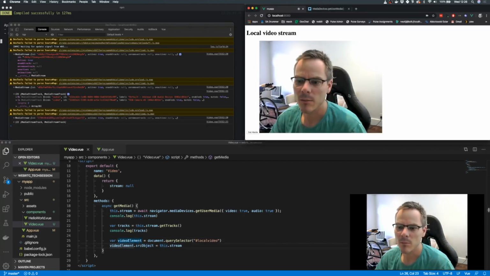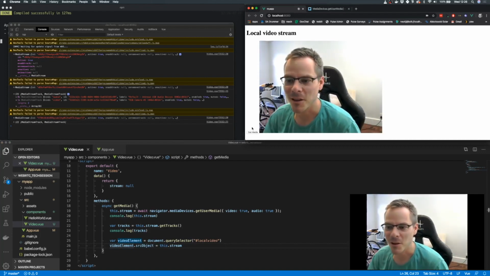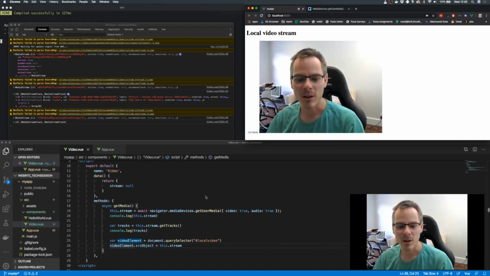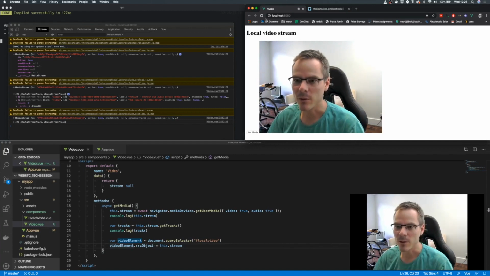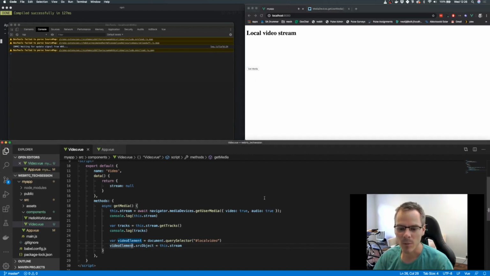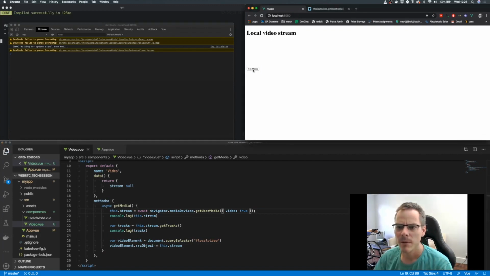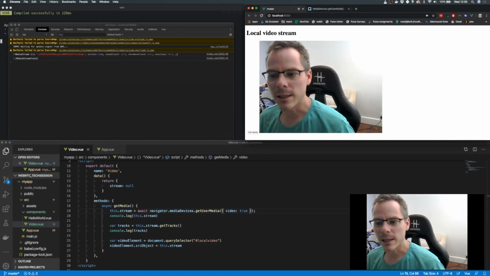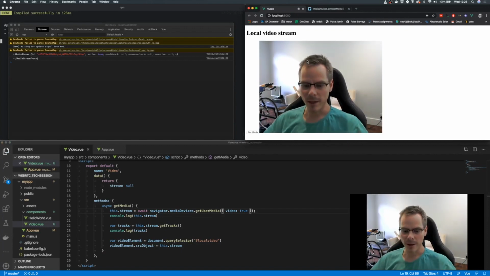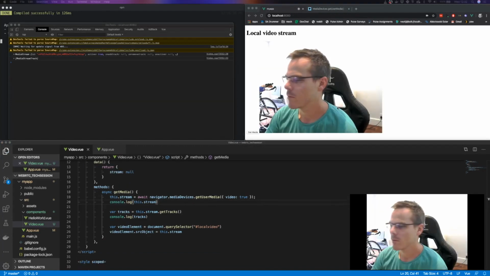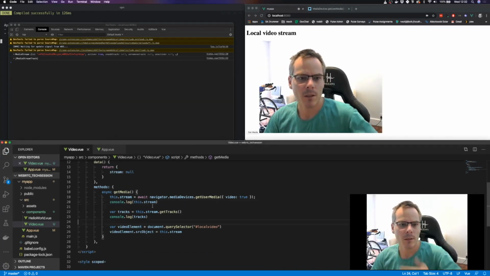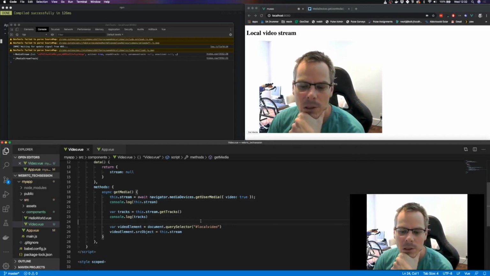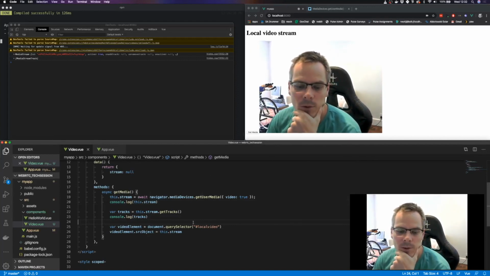So it says get media. We get that with a cool background echo because the audio is going through as well. So we probably want to trash the audio. Let's not pass audio for now. Get media. Cool. We just get the video coming through. That's brilliant, right? Okay, cool. So we've got the ability to get the local user media.